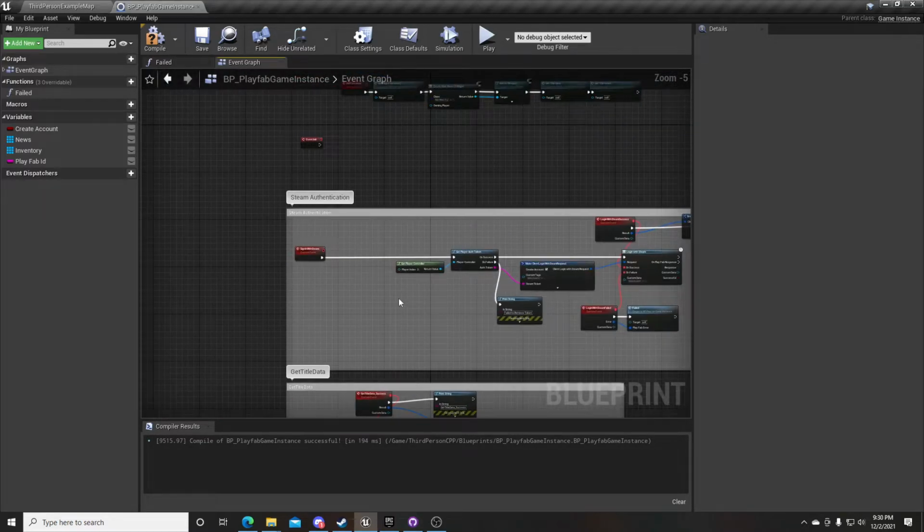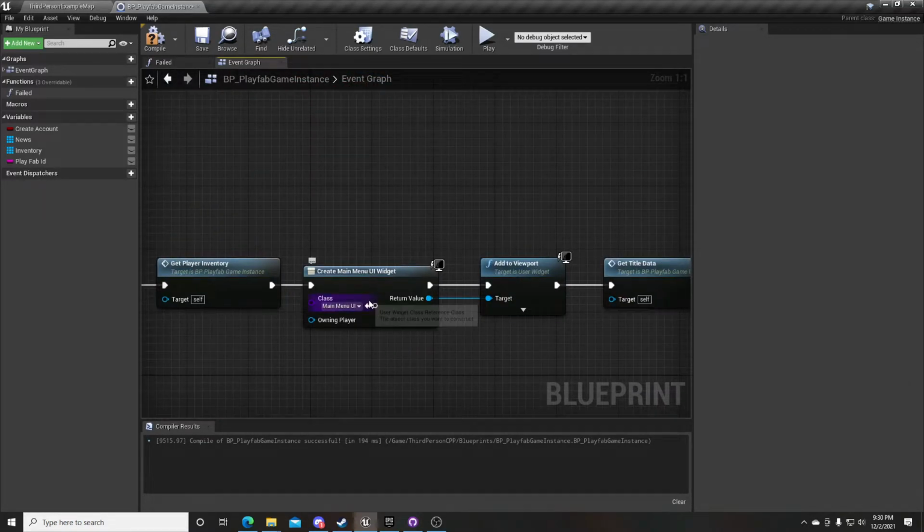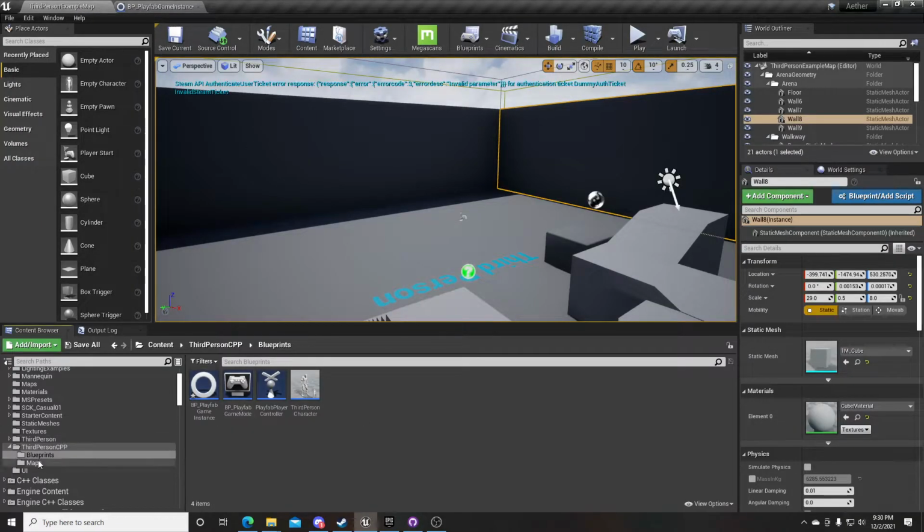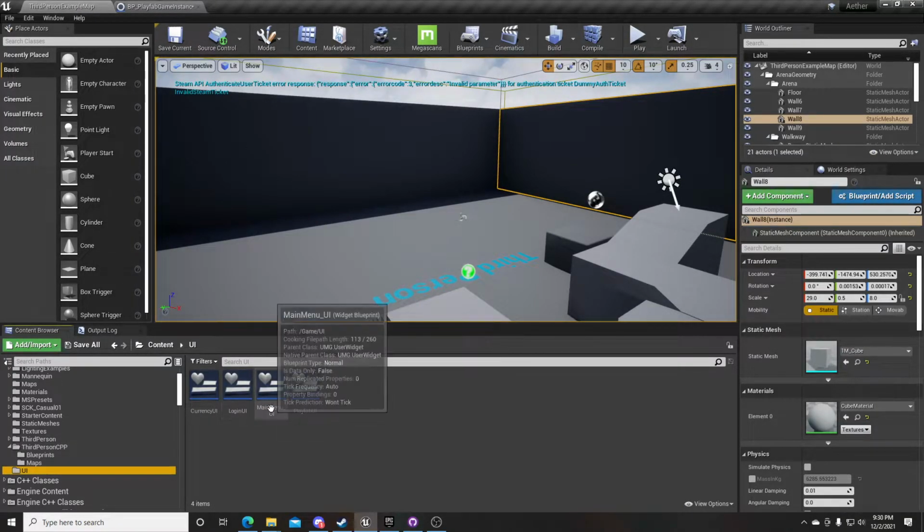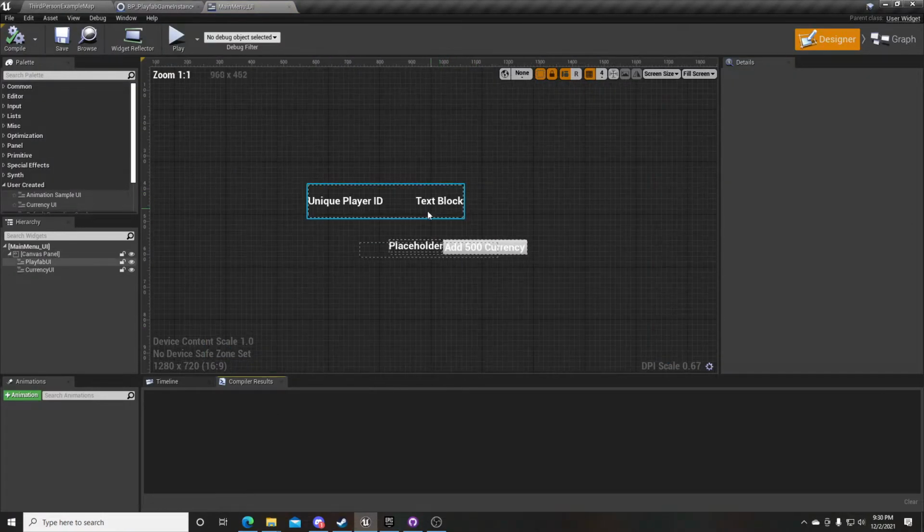All right, so we create the main menu UI widget. Let's go here. All right, main menu UI. So we have two here, and this is just to show these: Playfab UI and Currency UI. Playfab UI is the unique player ID, which will be different for each person, and if you had a person needing to make a report, you would want them to fill in their unique ID in the report. That way you can find it when you look up logs.